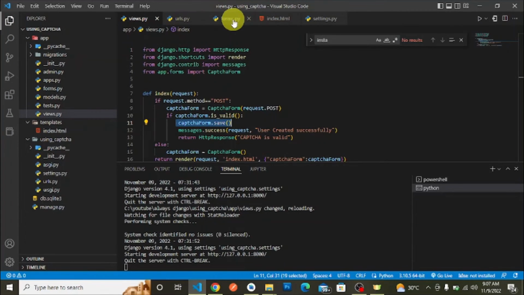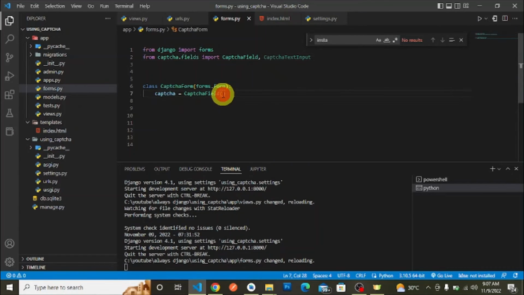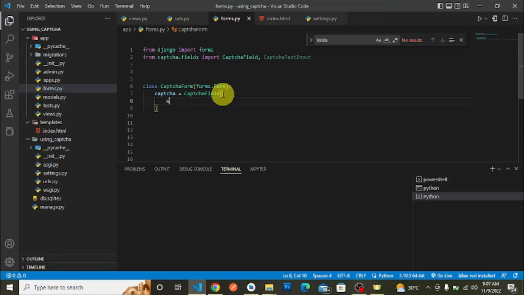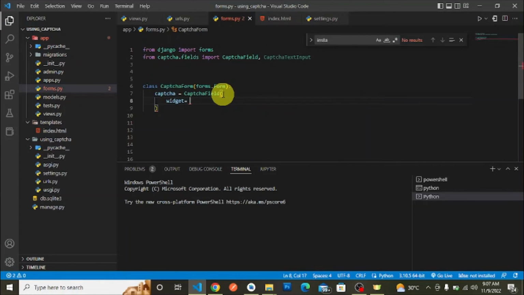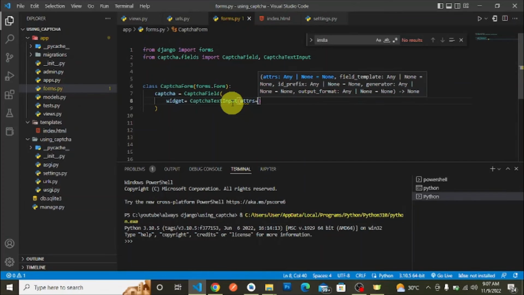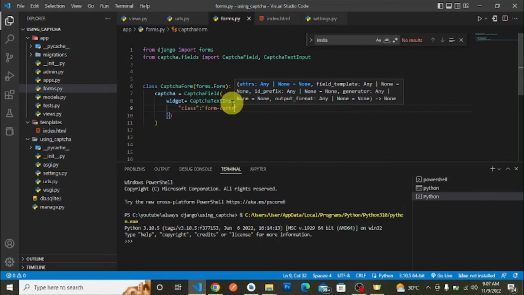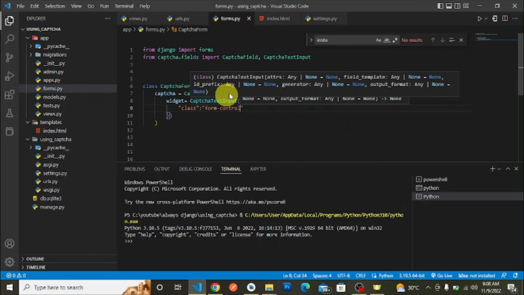We'll go to our forms. We import the CAPTCHA text input, right? We come here, having an attribute of widget. In this widget, oh, that was wrong. In this widget, we copy this, we go here, it has an attribute. In this attribute, you can say class, the class is form-control, right? So our CAPTCHA field, we have this class of form-control.